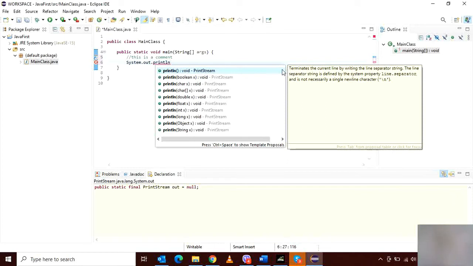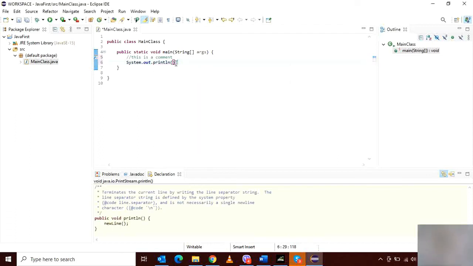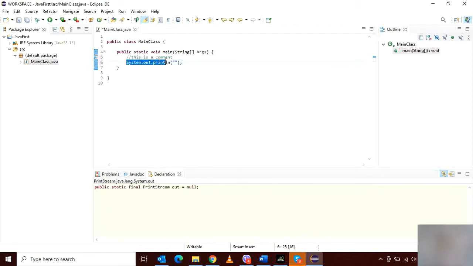You can actually read the descriptions of these methods in here. So it will print a new line. Click enter on that one. You can see that it automatically put a semicolon at the end for me. So whatever you need to output on your console, you need to put inside the System.out.println. So let's put here hello world.